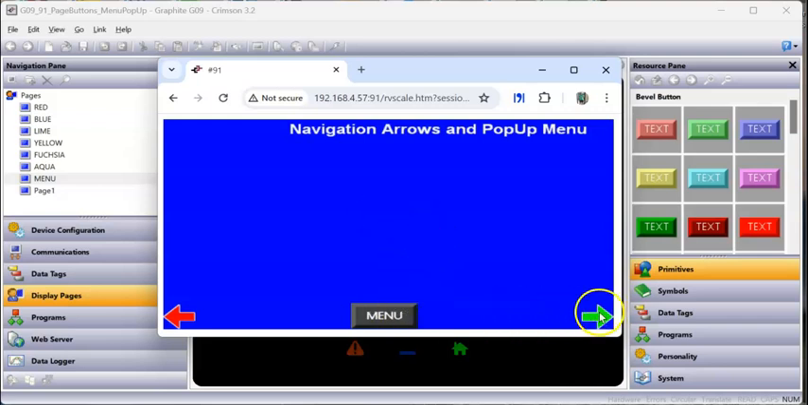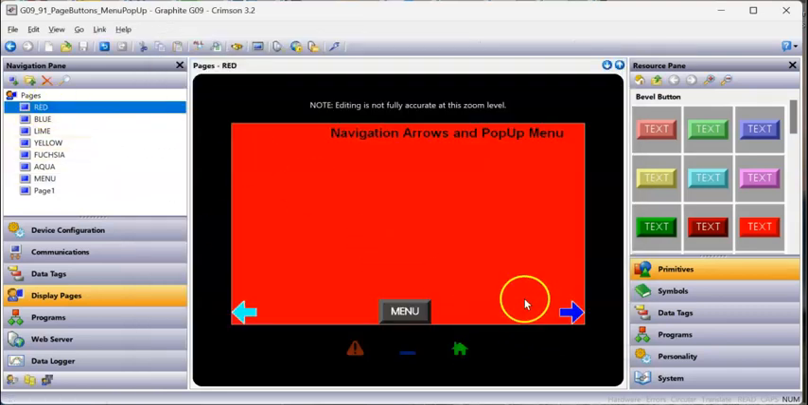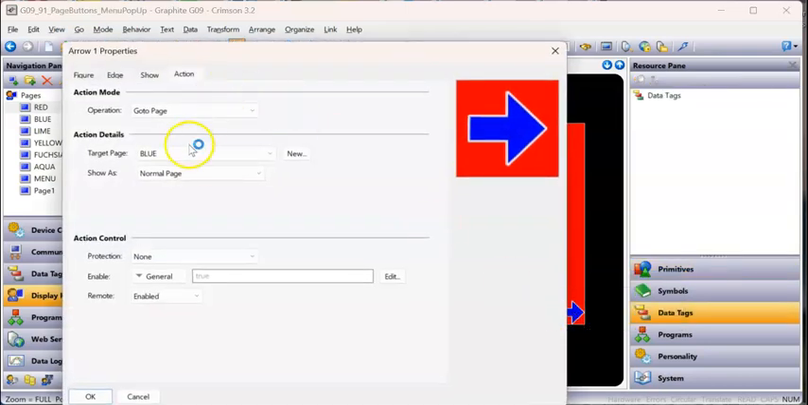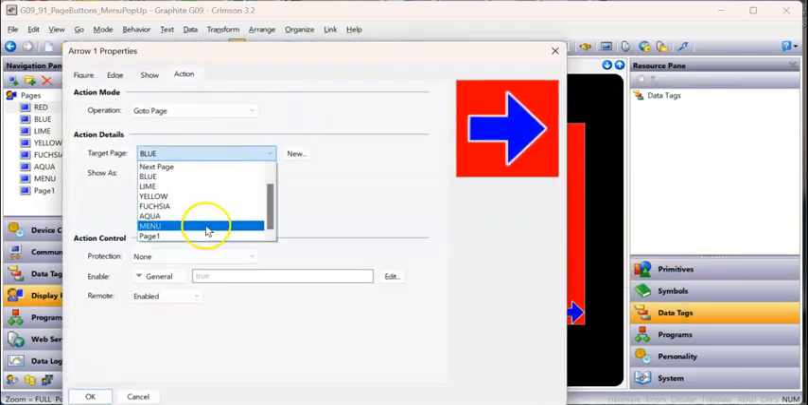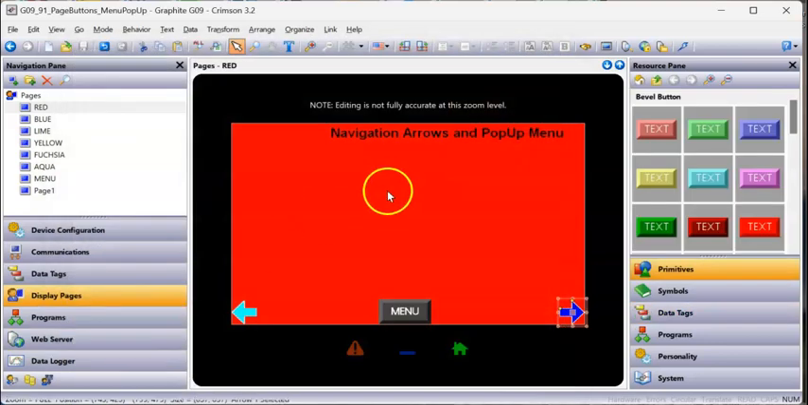The key thing here is that when you go to whatever you're doing for an action and you're doing the Go to Page, always explicitly tell it what page to use. Do not use the previous and next page. I've never gotten those to work. So always explicitly tell Crimson where you want that to go. Anyway, that's a quick little video on how to use navigation arrows and a sidebar pop-up menu.